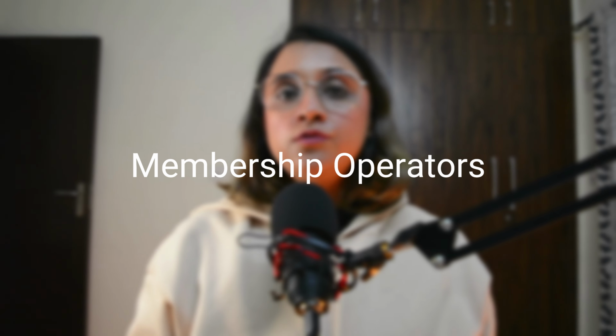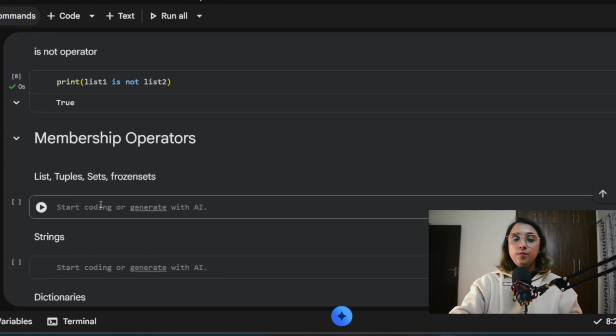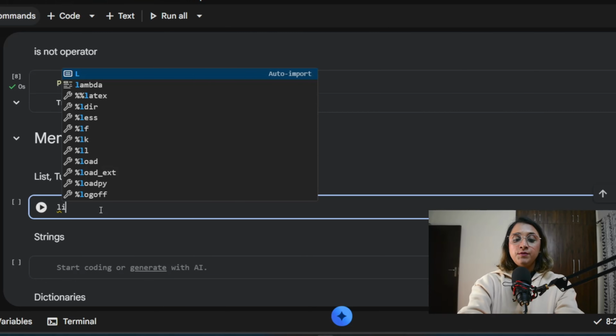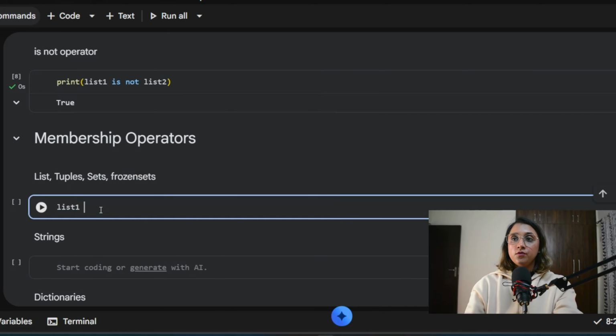Now let's move to membership operators. Membership operators check whether a value belongs in a list, tuple, set, frozen set, string, or dictionary. We have two membership operators, in and not in. Let's quickly understand membership operators with some examples. Let's see how membership operators work with lists, sets, and frozen sets. They will behave the same way, so I'm just taking one example using one data type, and you can then test it with other data types as well.